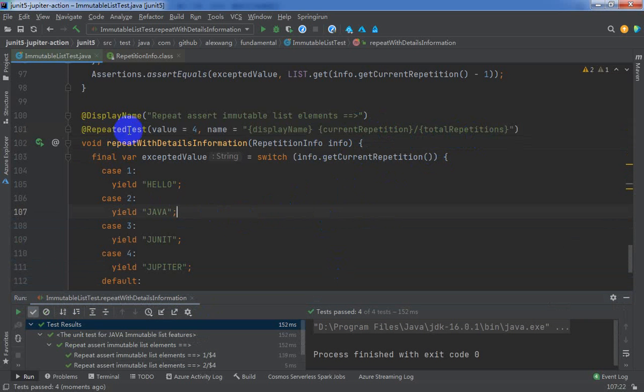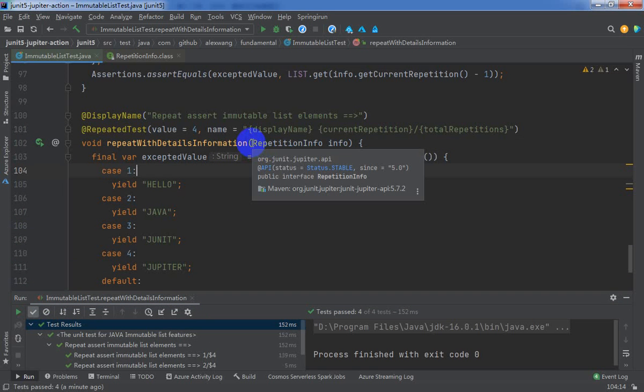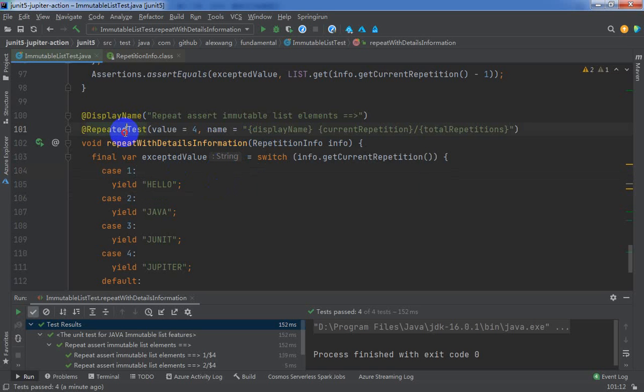The repeated test in Jupiter is actually about parameter resolvers, because it supports parameters defined in the test method, and this is a test template also. So in the third section, I will introduce the advanced features of Jupiter. We will explain it in more detail again. Okay. See you next lecture.